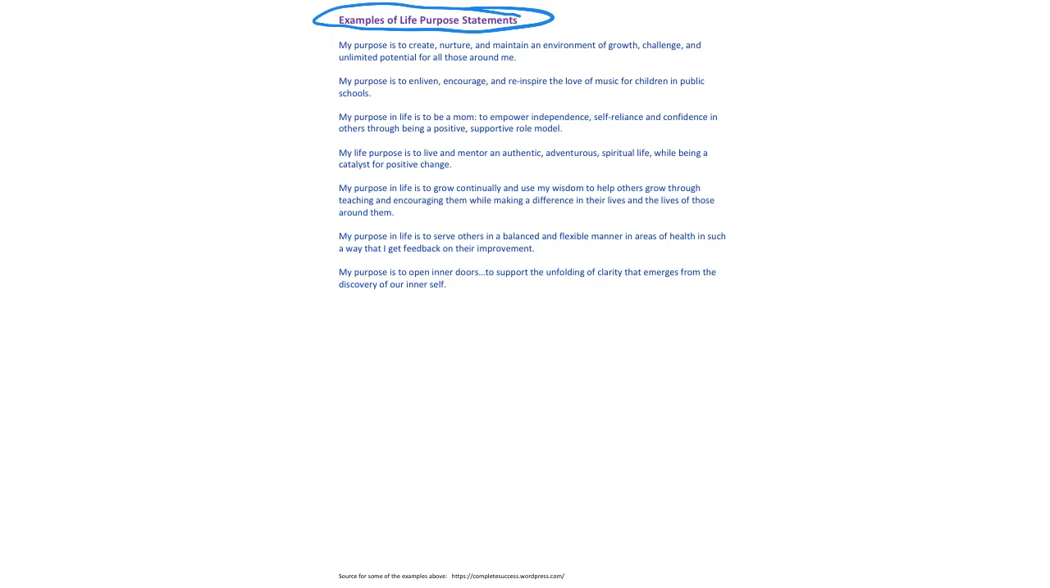They aren't perfect. Some could probably use a little bit of work. Some are probably just right. The most important thing is that they have an idea or ideas that are very clear for the person who creates it, and it really is something that they keep coming back to help guide them. The first one is, my purpose is to create, nurture, and maintain an environment of growth, challenge, and unlimited potential for all those around me.